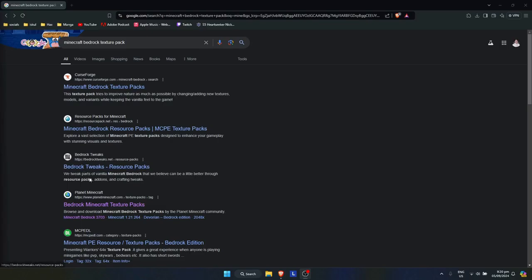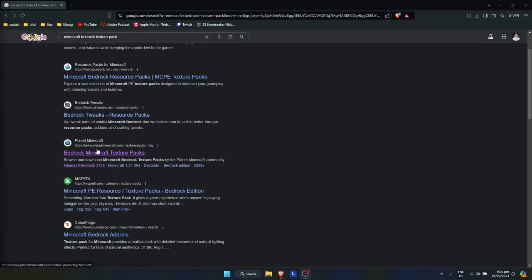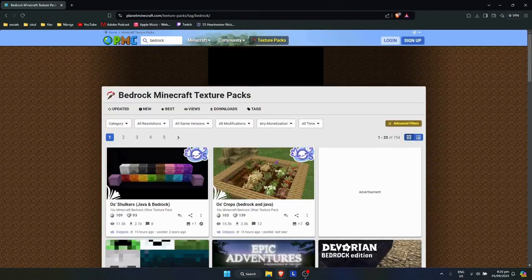And I suggest that you use Planet Minecraft since this is the one that I use and this is a trusted website. Simply click on that link. Once you're there, I'm just going to set this to free, since we're going to use a free texture pack. And for the game version, we're going to set it to Minecraft Bedrock.